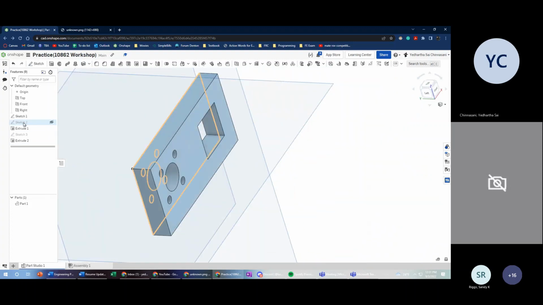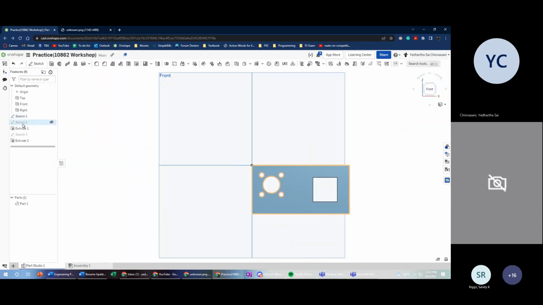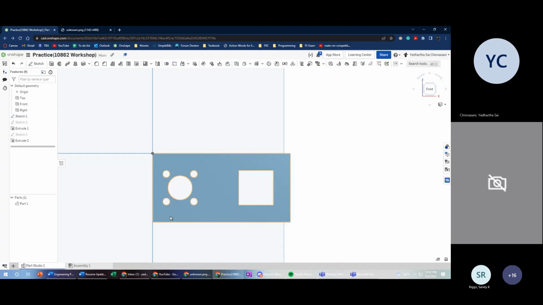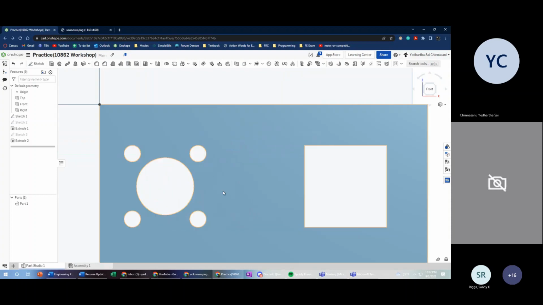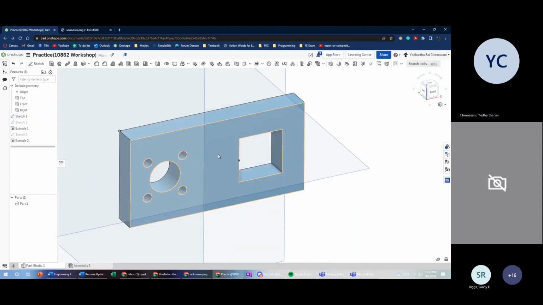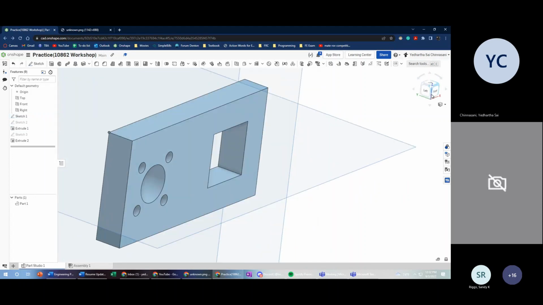Any sketch, if you want to go back and edit it, Onshape is really cool where you could go back to the sketch and change it. Let's say I want to move this, change this to 20 millimeters, and it will automatically update the pattern in Onshape. So it's a really cool feature. Other than that, sketching and extrude is pretty self-explanatory.